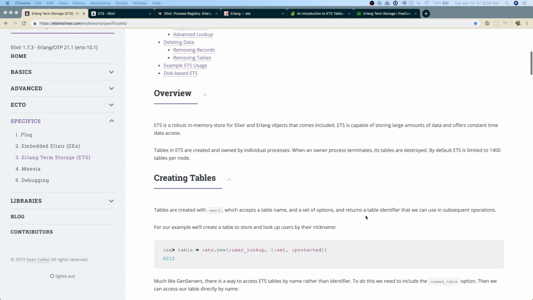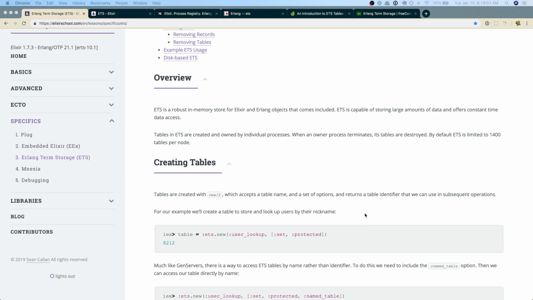Overview. ETS is a robust in-memory store for Elixir and Erlang objects that comes included. ETS is capable of storing large amounts of data and offers constant time data access. Tables in ETS are created and owned by individual processes. When an owner process terminates, its tables are destroyed. By default, ETS is limited to 1,400 tables per node.